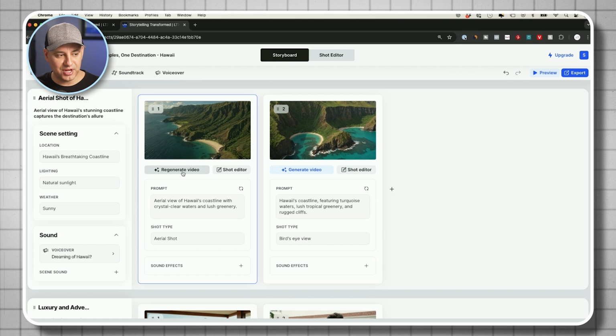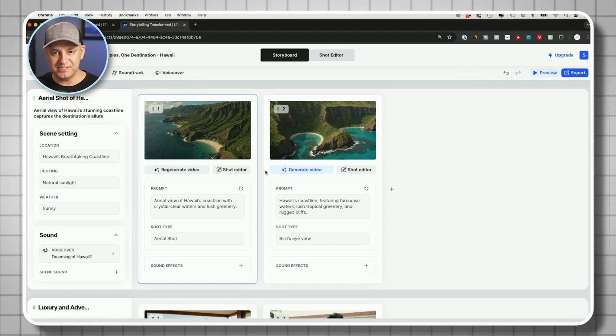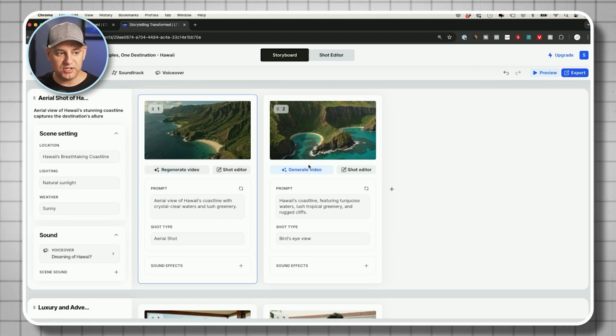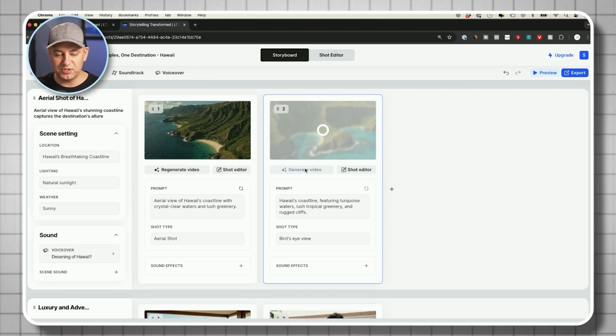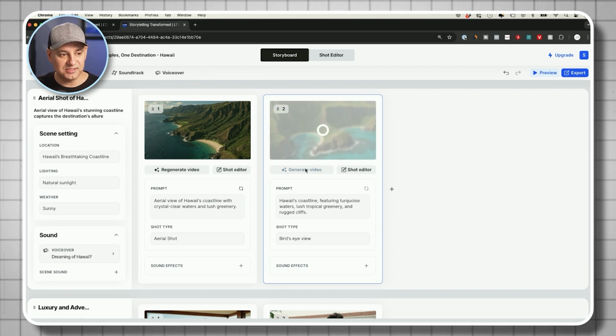You could see I could regenerate the video from here, or I could just decide this is perfect. I'll go to the next shot and I'll generate the video just directly from here. This time I don't have to go change any of those detail settings if I don't want to. Now let me show you this one option, the pitch deck option that I showed you. Then I'll show you how to actually finalize the video.